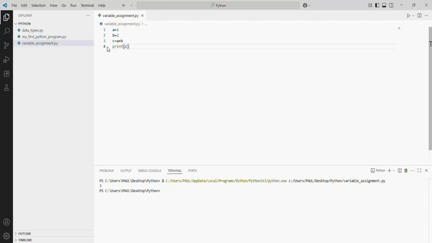Okay, so variable names here are a, b, c, and a has been assigned to 1, b has been assigned to 2, and c has been assigned to a plus b. This is what is meant by variable assignment.